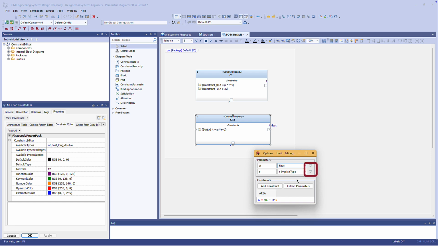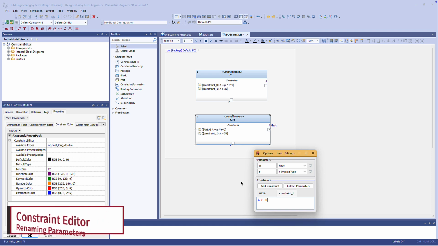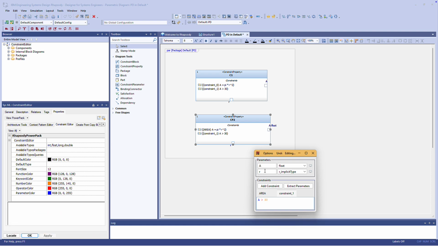I can locate any of these parameters easily using these locate buttons. Let's add another constraint for our rule. This time I'll press Ctrl P to bring up a list of existing parameters and language variables, and there at the top are our parameters. So let's use that to set the same rule, A greater than 30. If I want to rename a parameter, I can do that directly here in its name field. When I click Enter on the keyboard, that automatically changes the name in all of its constraints.